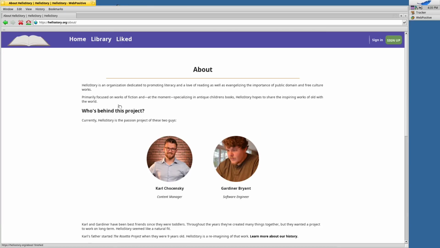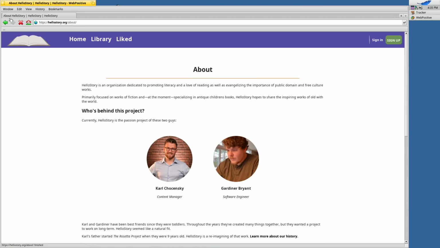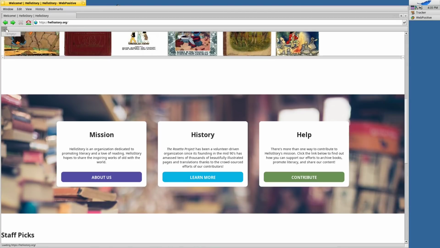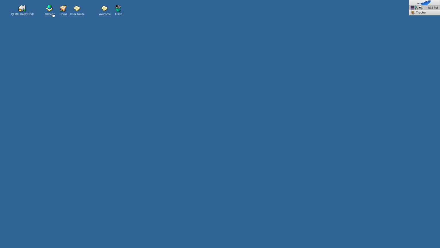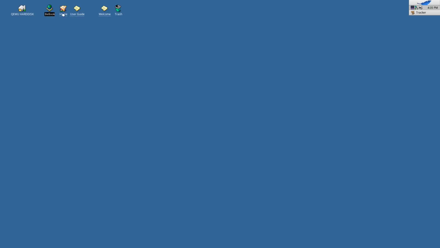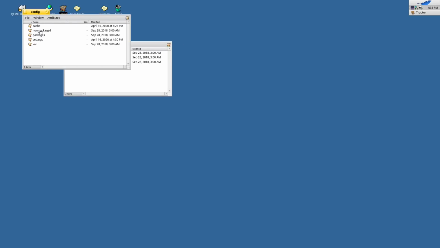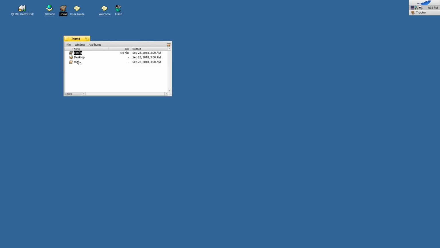About us. Look at that. It's actually working. All right. Okay, that's fun. That's really cool. What is Bbook? All right, let's take a look at the file system here. Ooh, it spawns new instances of the file browser. Interesting. Config. Oh, so that's my configuration settings.